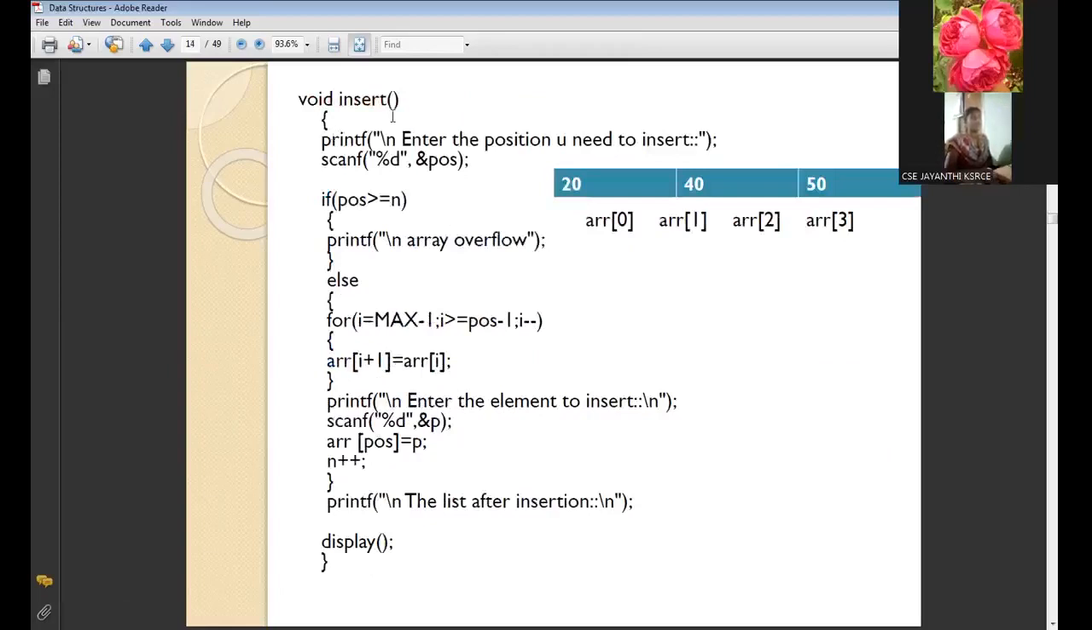So here, in printf, you have entered the position that you want to insert. By using this scanf, we have gotten the position from the user. Insert means, from the already created list, we are going to insert an element at a particular position. So that position will be within the size of n.